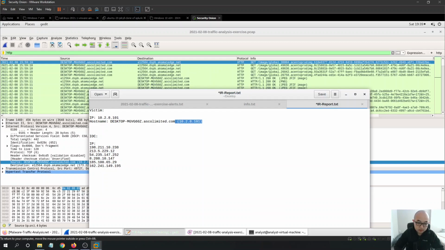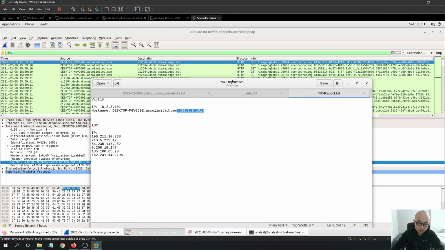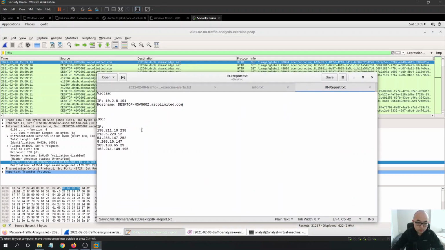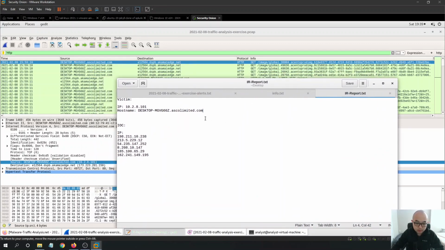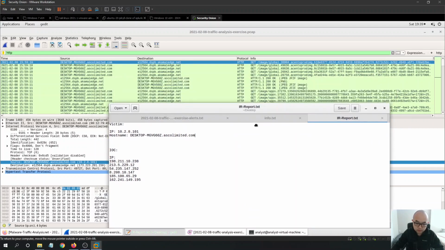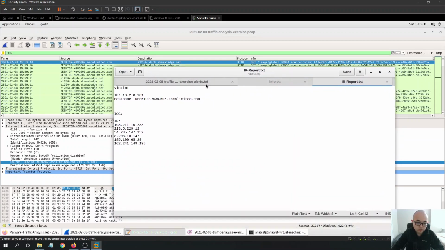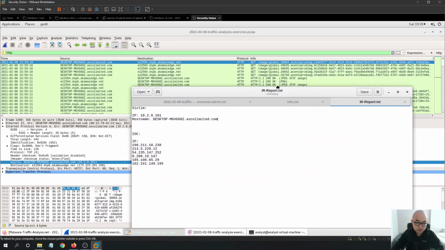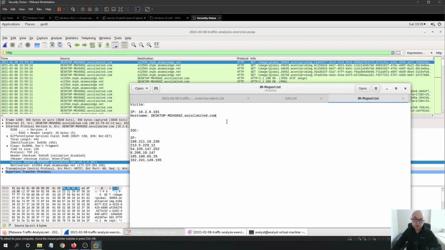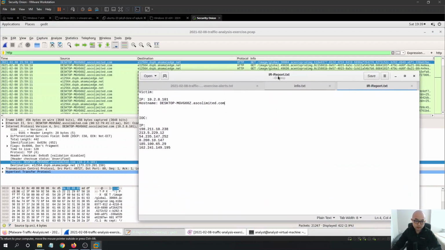My Security Onion is kind of lagging right now, so sorry guys, kind of slow. Sometimes you will see my mouse cannot move, because I think my Security Onion is taking too many resources, since I only have 16 gigabytes of RAM on my laptop.